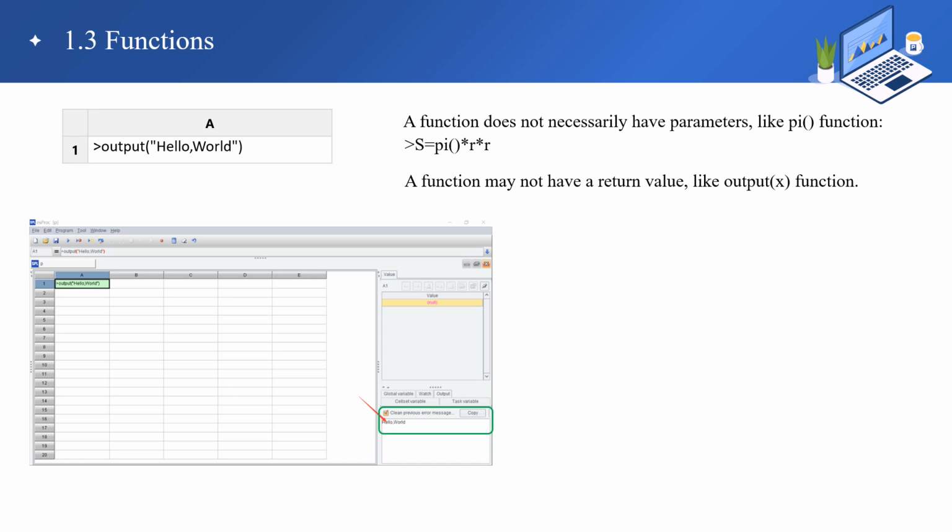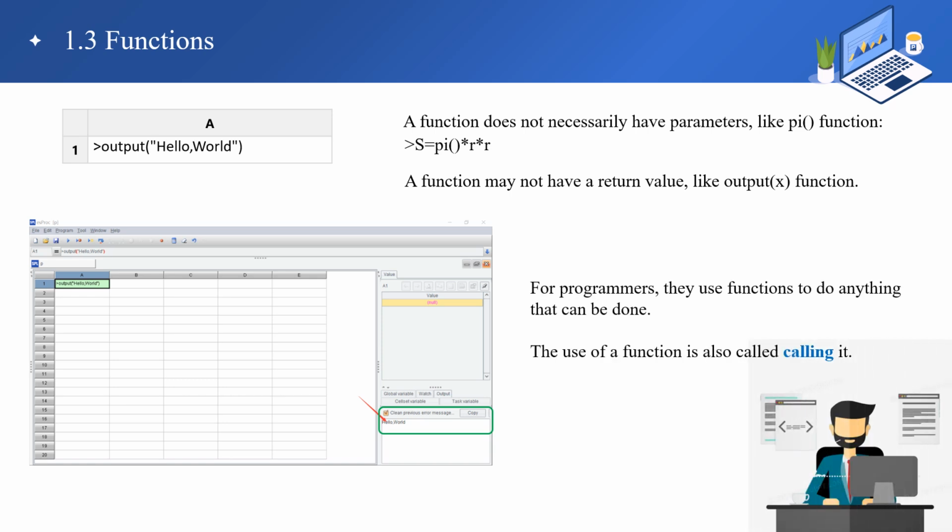The output(x) function outputs the value of x to the output window on the right bottom section, so it will not return a value. A function that does not return a value executes an action instead. It is more like a statement. The word function also has the meaning of purpose or activity. This shows that the value returned is the purpose or the target activity we want to achieve. For programmers, value returning is not the only significance of functions, they use them to do anything that can be done. In this sense, we sometimes call the use of a function calling it, like it is called up to perform a specific task.